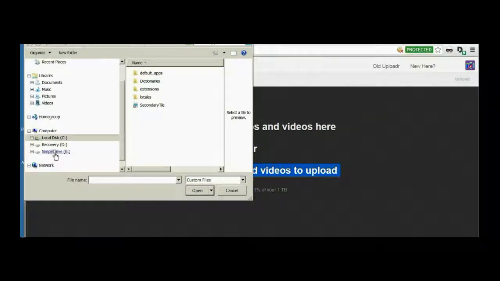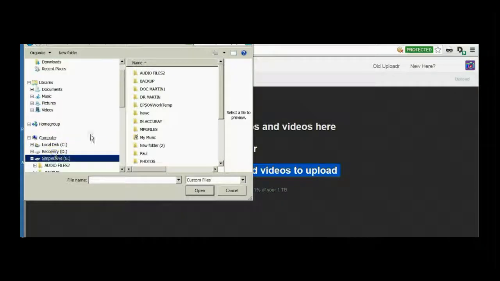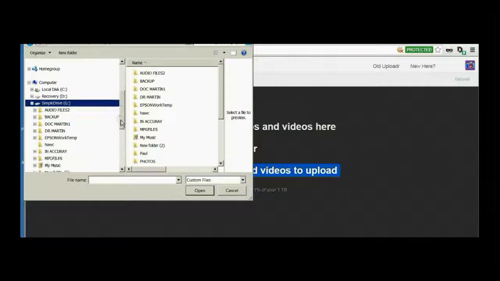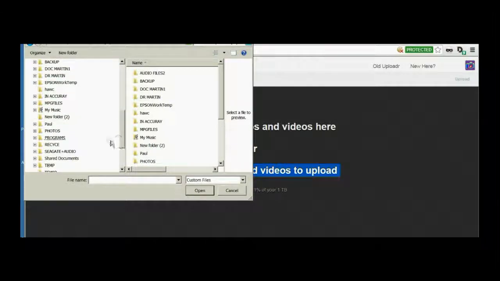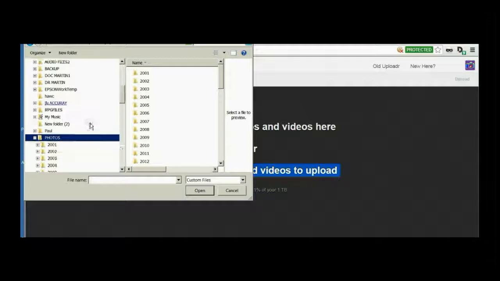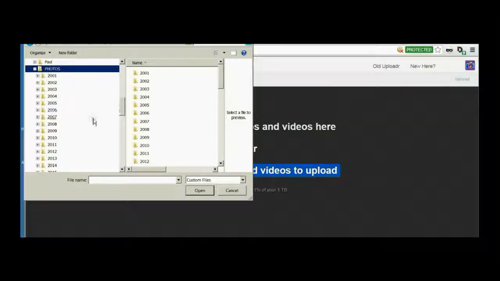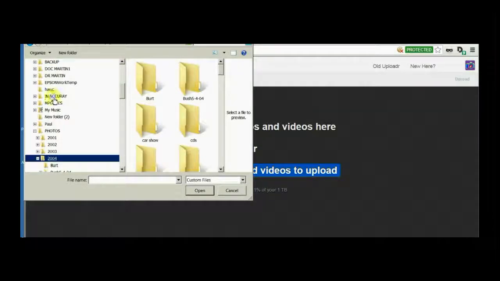I personally install all my photos on an external drive. So let's look at the external drive. It's called Simple Drive there. And we'll go down to Photos. And we'll just choose a year. I basically catalog everything by year. So let's just choose a fairly old one.